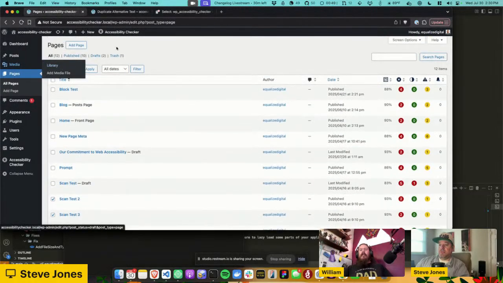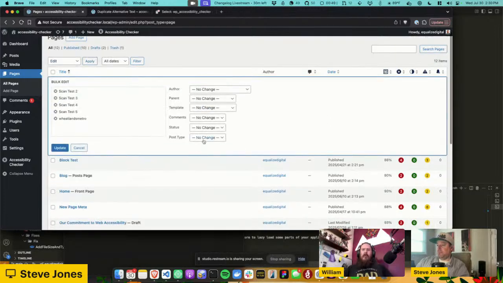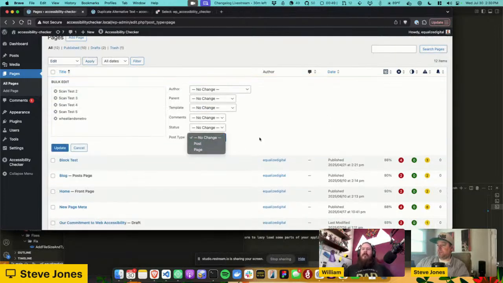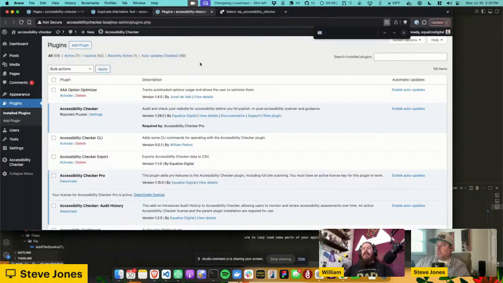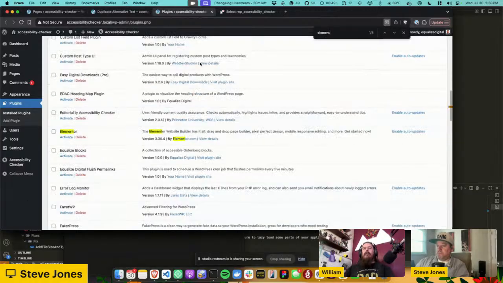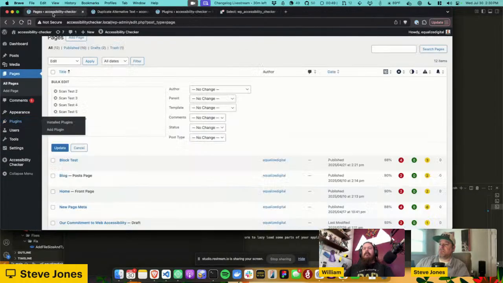What confuses me is, I'm going to do a bulk action, and I'm going to change the posts. Oh, you don't have post types. I don't have other post types, but look here. Here's what we can do. If I turn on a plugin like Elementor, which should give us additional custom post types.